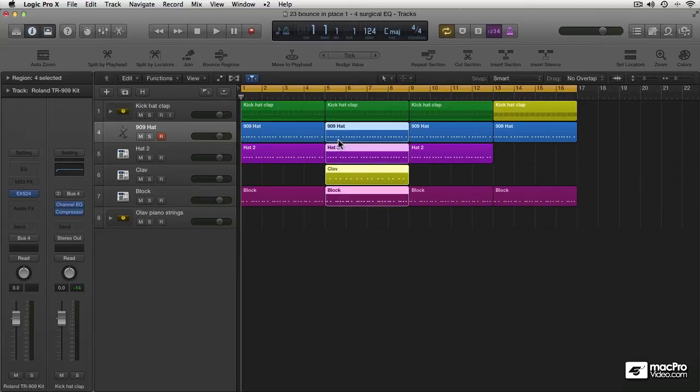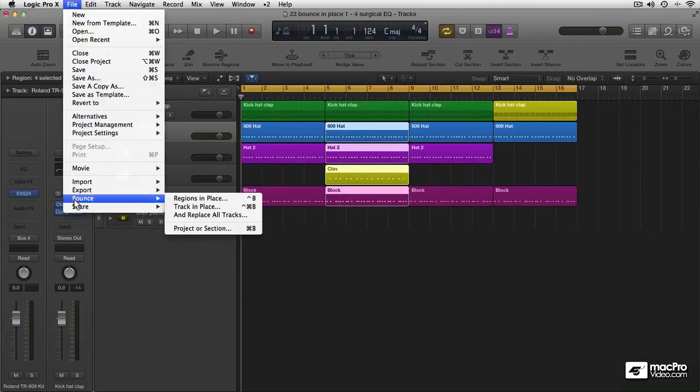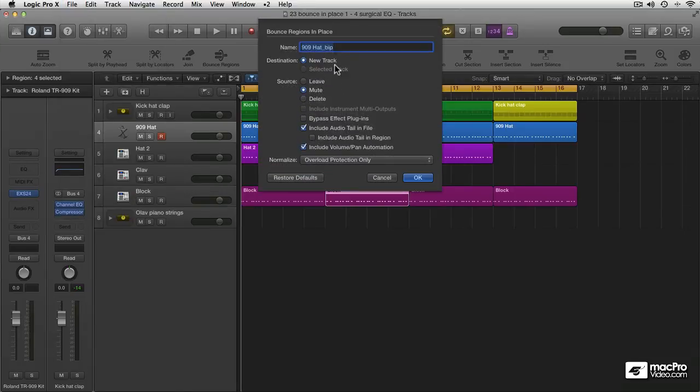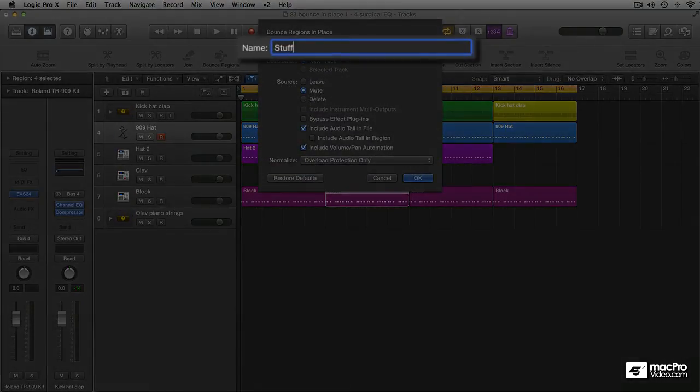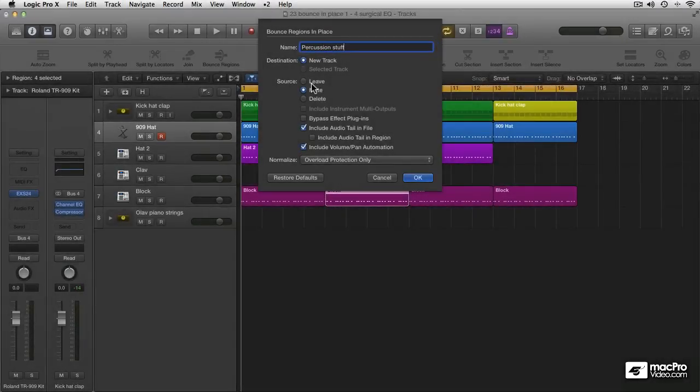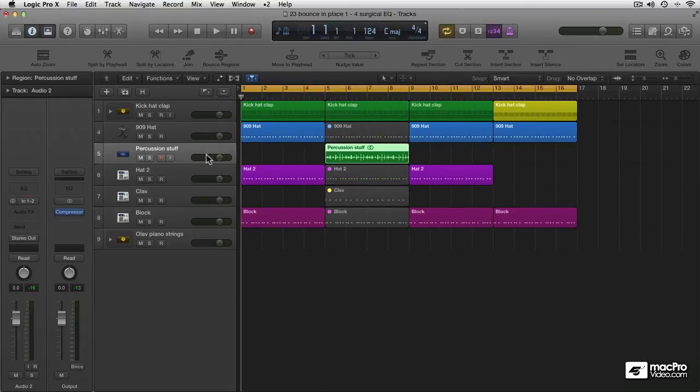Just select everything you want in your new audio file and do the bounce regions in place. So how are we going to call this? Let's call it, I don't know, stuff? No, not stuff. How about percussion? Same thing, I'll mute the sources and this will give us an audio file containing all these percussion elements and mute the original ones. Super fast, there's our new track, percussion stuff.